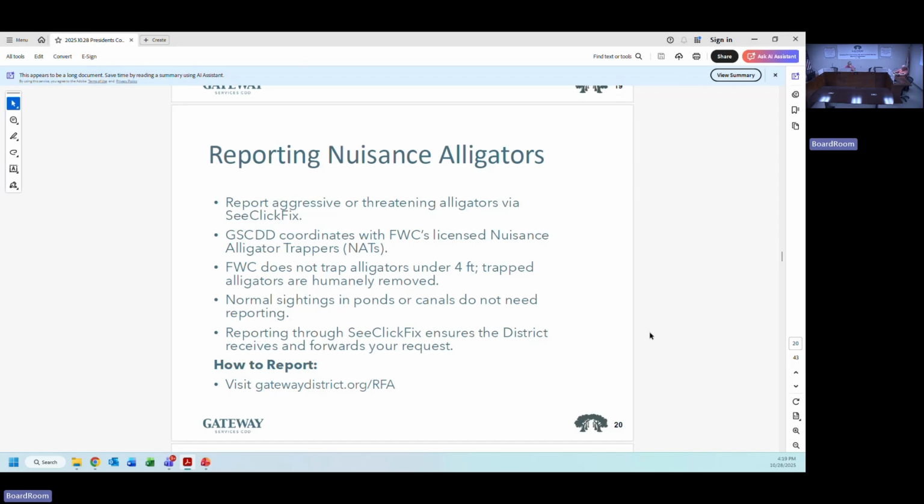GSCDD coordinates with FWC licensed nuisance alligator trappers. FWC does not trap alligators under 4 feet. Trapped alligators are humanely removed. Normal sightings in ponds or canals do not need reporting. I think that's the typical call we get.